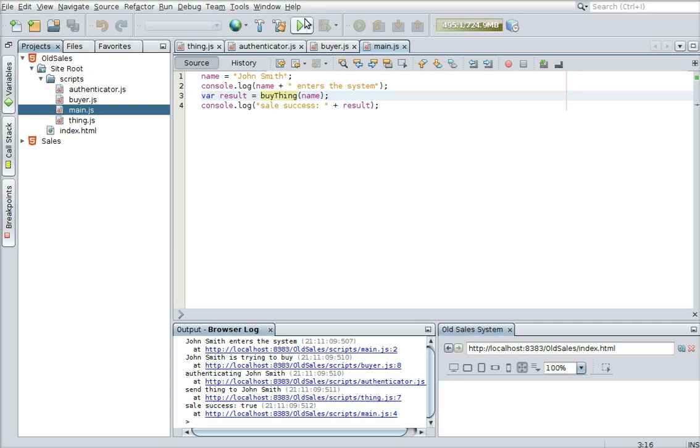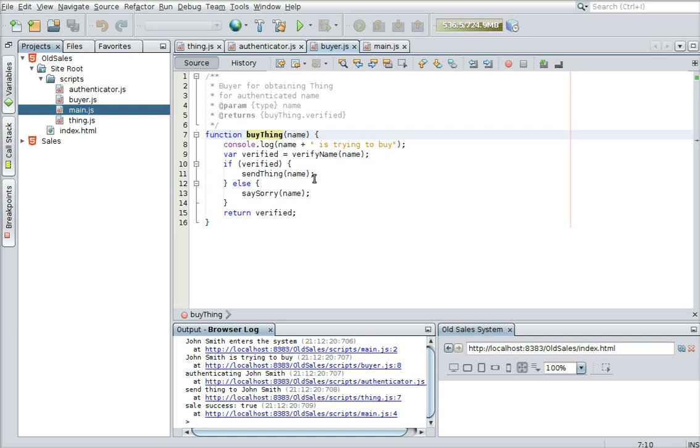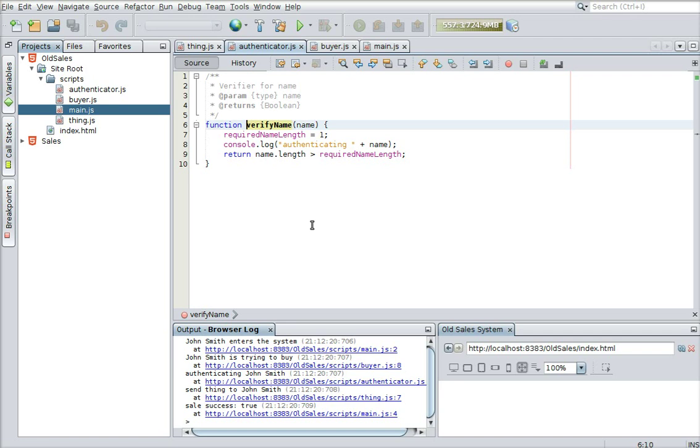So we run the application and the user enters the system, then byThing is called, the user is trying to buy, and then either the verification succeeds or fails, and if it succeeds or fails, either the thing is sent or sorry is said to them.